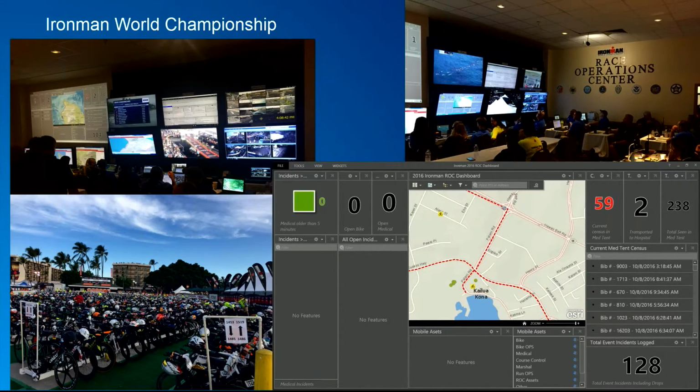The dashboard, which you saw animated at the very bottom, lists things like the incidents that are happening or medical incidents that haven't been updated in the last 5 minutes. So it draws the attention of the operators in the Race Operations Center to incidents that may need some attention, to make sure that no one gets dropped off the list.